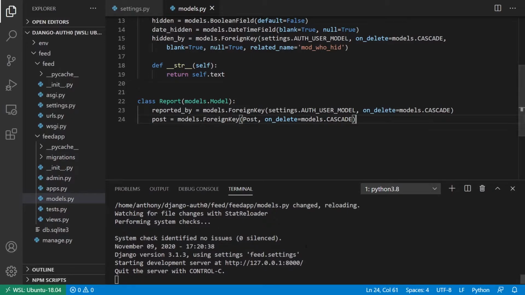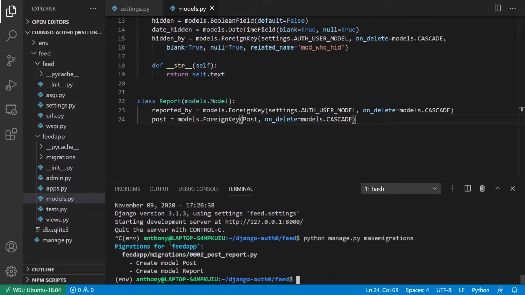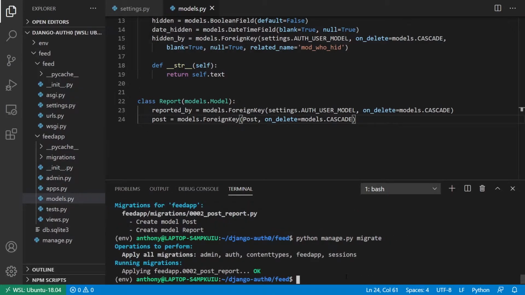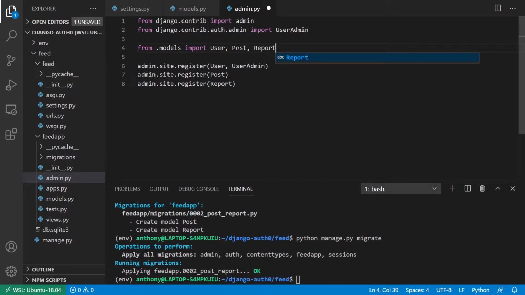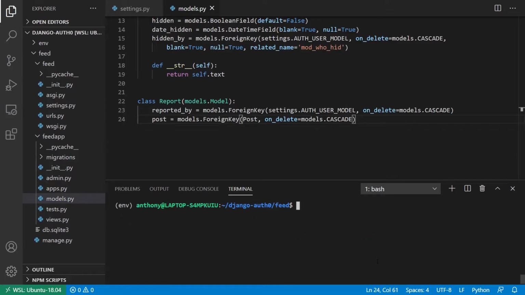Next, because I have the two models that I want, I can go ahead and make the migrations first. So make migrations here, and then I can migrate them. And then finally, the last thing I want to do is add these two models to the admin dashboard. So I'll open up admin again, and then here I'll do admin.site.register. I'll have the post in just a moment that I'll import, and I'll do the same thing for report. And here I just need to import post and report, and that should be it for adding it to the admin dashboard.